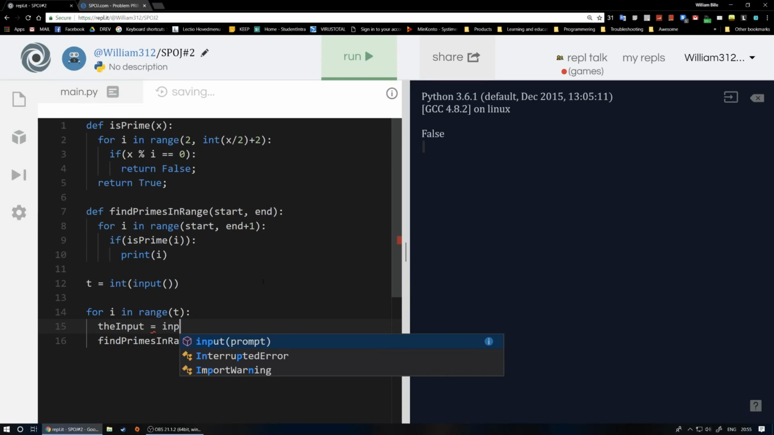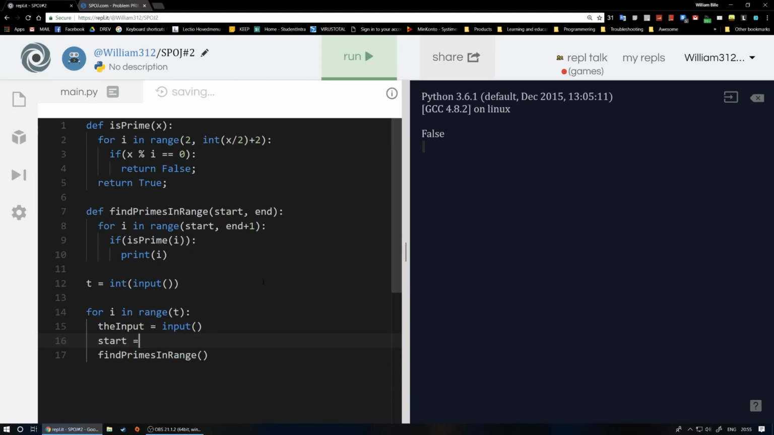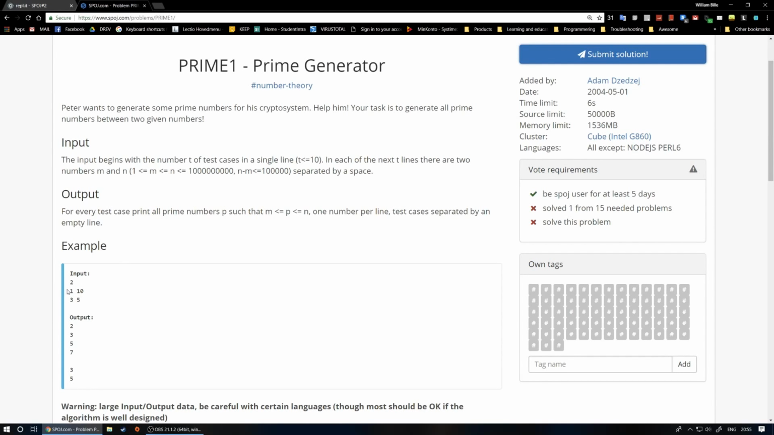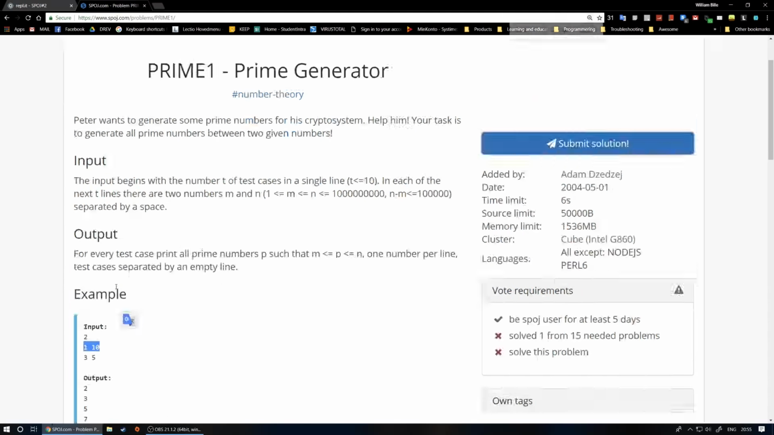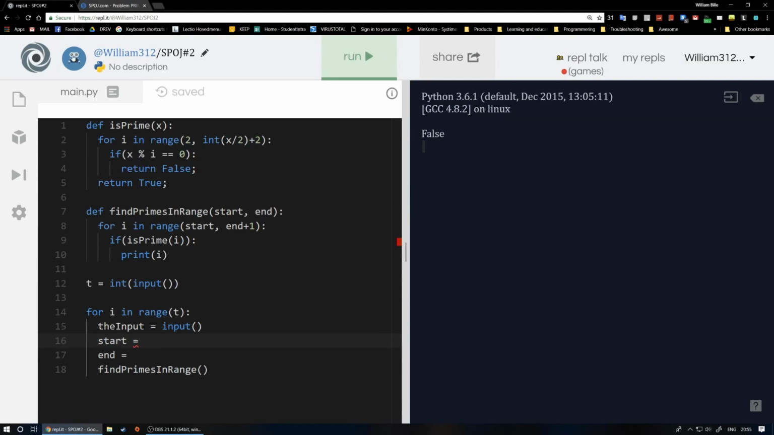that is equal to an input, but we actually need to define the start and the ending value, because right now we get a string that looks like this. Don't know if you can see it, just going to zoom in. We get a string that looks like this, a string that has a space included in it, and we need to ignore that space and only take the integers.